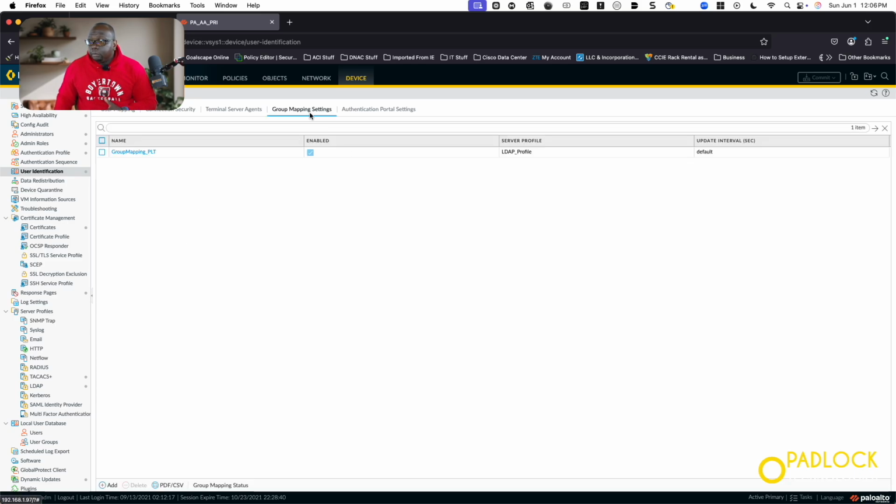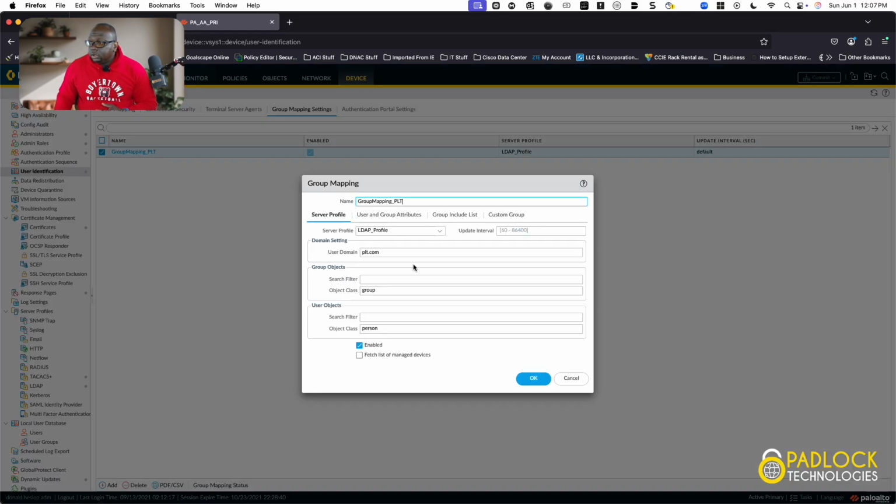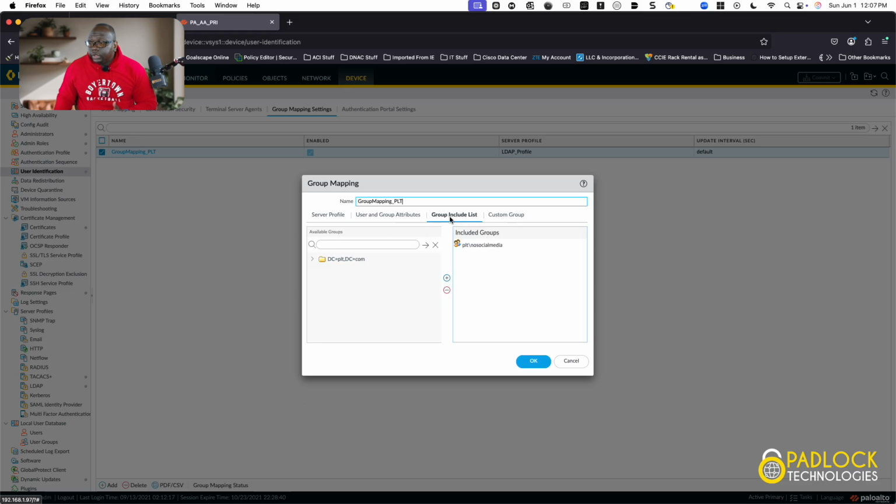Once it's connected, the next thing you need to do is go to your group mapping settings. This is where you're going to determine what groups you want to map over. So you open this up, you pick your domain, your groups, stuff like that, and then you say groups include lists. So you go here, and this is where you will see if you did everything correctly, your AD groups. I just put one group in here, no social media, because I have a rule that says if you want to go to social media and you're in the no social media group, it will deny all that.